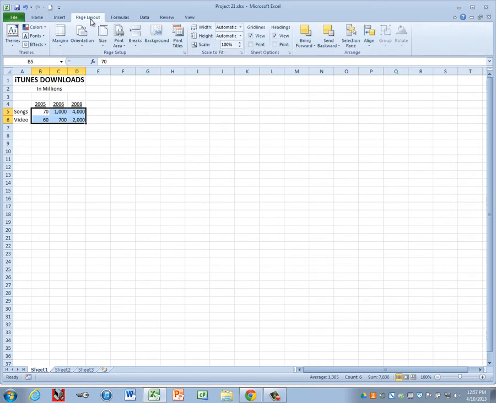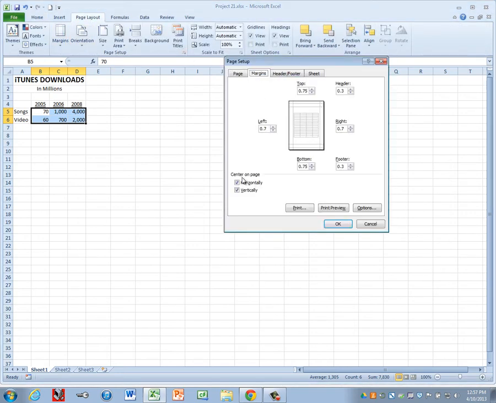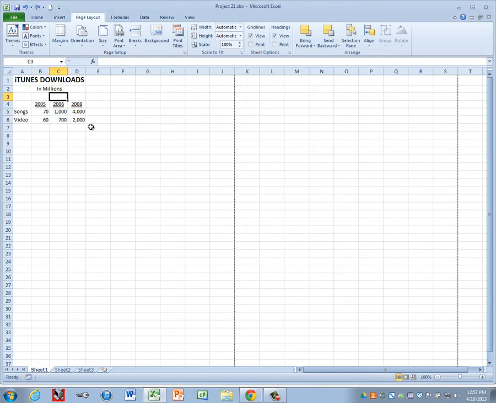Then let's double check that it is centered horizontally and vertically on the page. It looks like our column widths are okay. In fact, we need to make sure ours is wide enough for the main heading, so we're not going to change the widths of things. And we are ready to save this as Project 21.